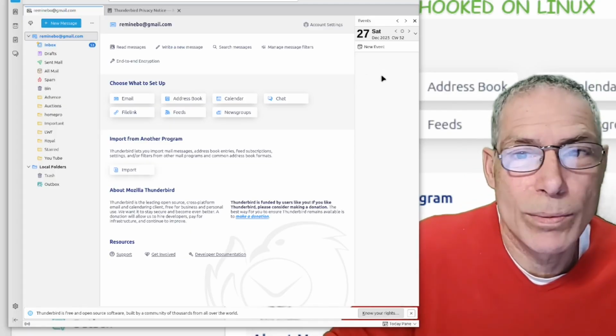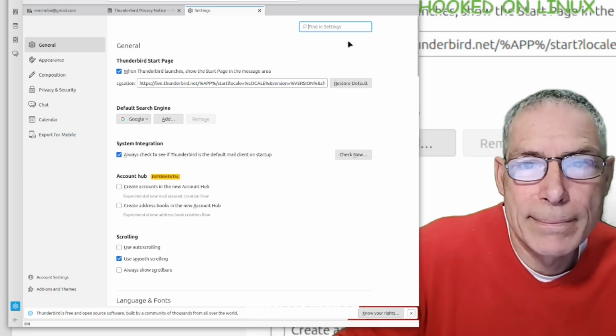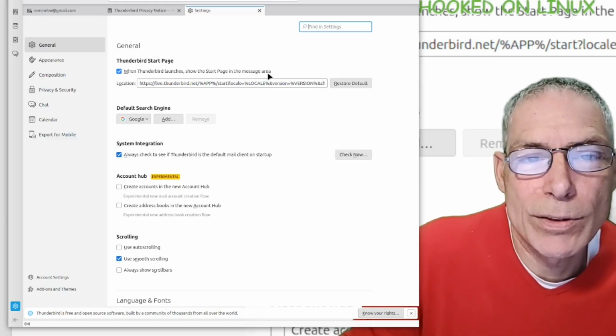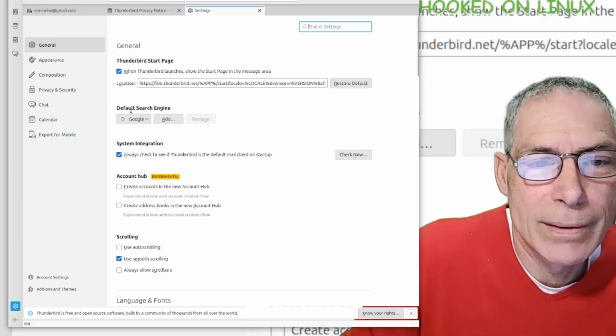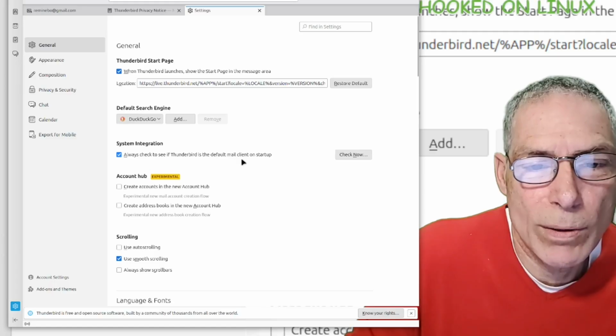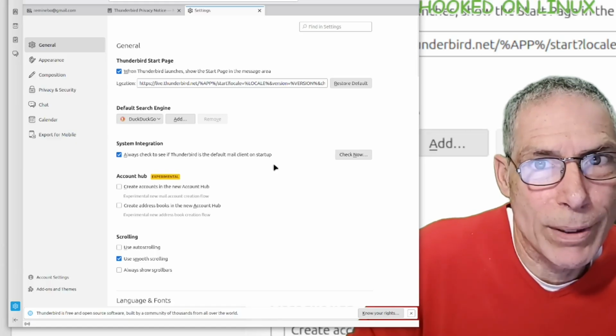And that's how that's going to work. That's excellent. So here I'm going to go on settings, right? And there's one: when Thunderbird launches, show start page in the message area. That's fine. Default search engine, DuckDuckGo. System integration. Always check to see if Thunderbird is the default mail client on startup. You can do that, but you're the only mail client I have.